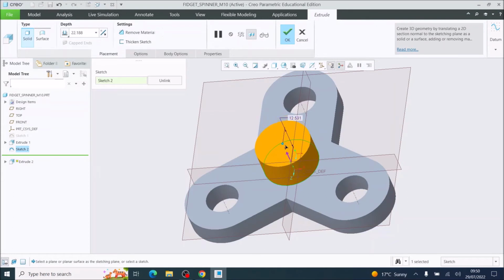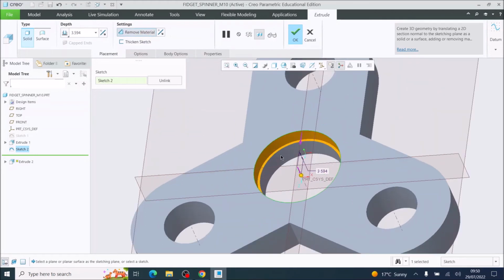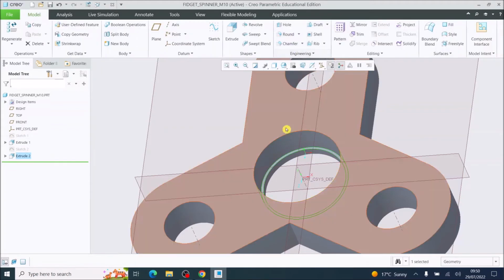I'm going to push that extrusion down into the model and choose remove material, and as you can see we are creating a step. This step is to stop the bearing from falling out the other side. Now the total depth of our fidget spinner is 9mm. So we're going to leave a 2mm wall at the bottom. So we're going to set the depth to 7mm, leaving the 2mm material at the bottom, and we're going to tick OK.